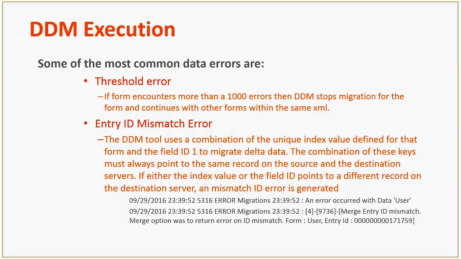So if you get 1,000 errors, DDM will stop and it'll skip that form and go to the next form. All you have to do in that situation is go fix that issue and then rerun with the same period and everything. It'll skip everything else which is already migrated, and it'll only migrate help desk for you. In fact, for help desk it'll migrate everything all over because it stopped after 1,000, right? But for other forms, if it's already migrated, it'll skip it, or if it had some errors, it'll only migrate for those errors.